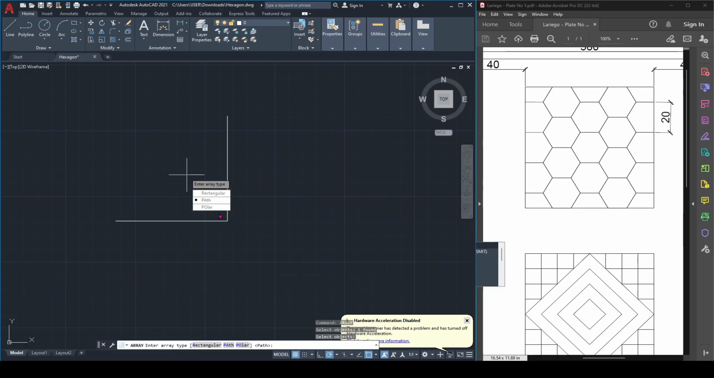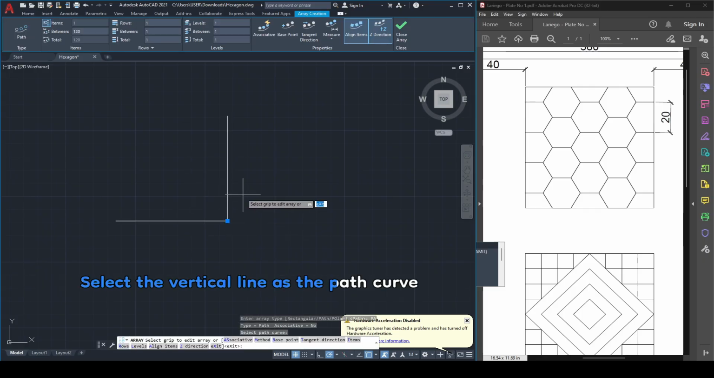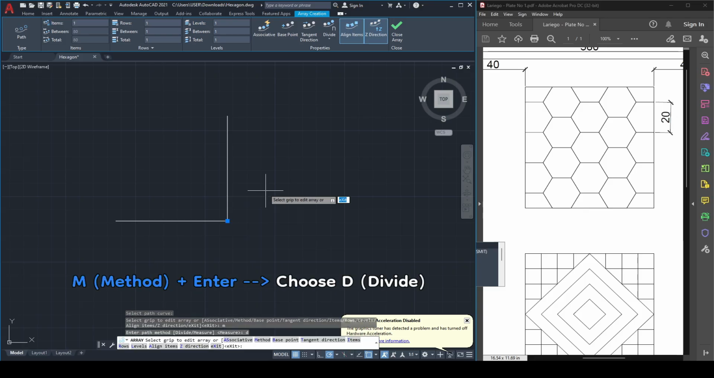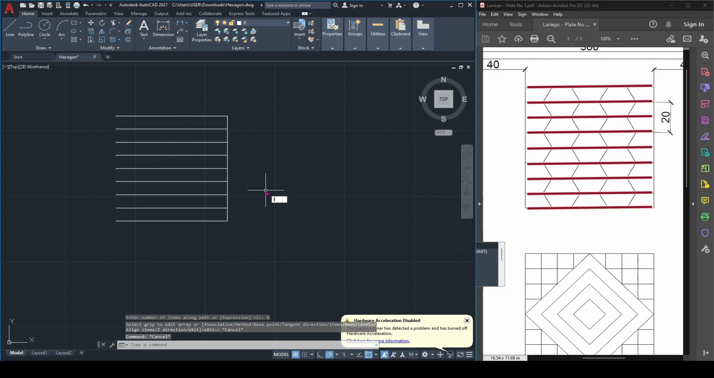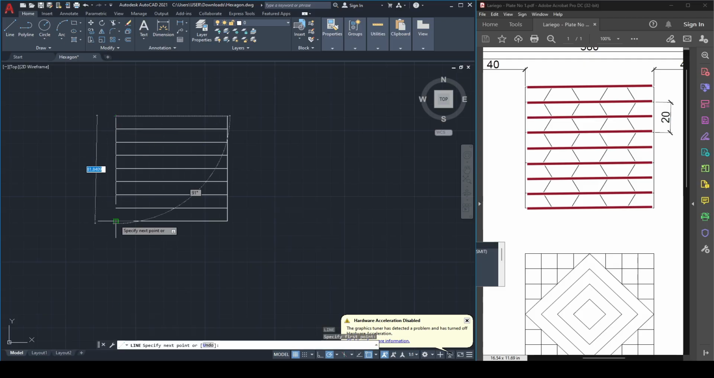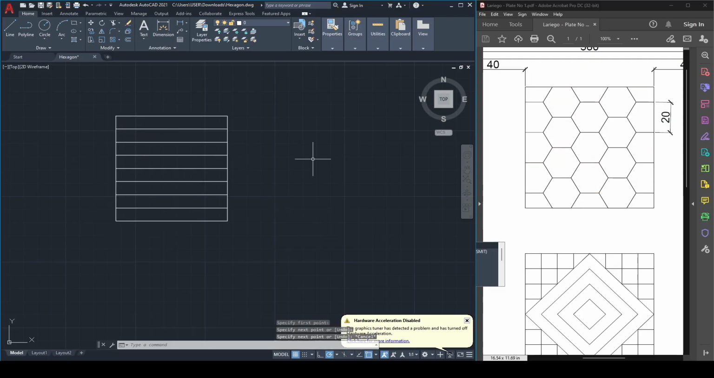We select the object we want to replicate, so that would be the horizontal line, and the object path is the vertical line. Now press M, choose divide, and then press I, enter. Then for our number of items, we have 9, since we have 9 horizontal lines.